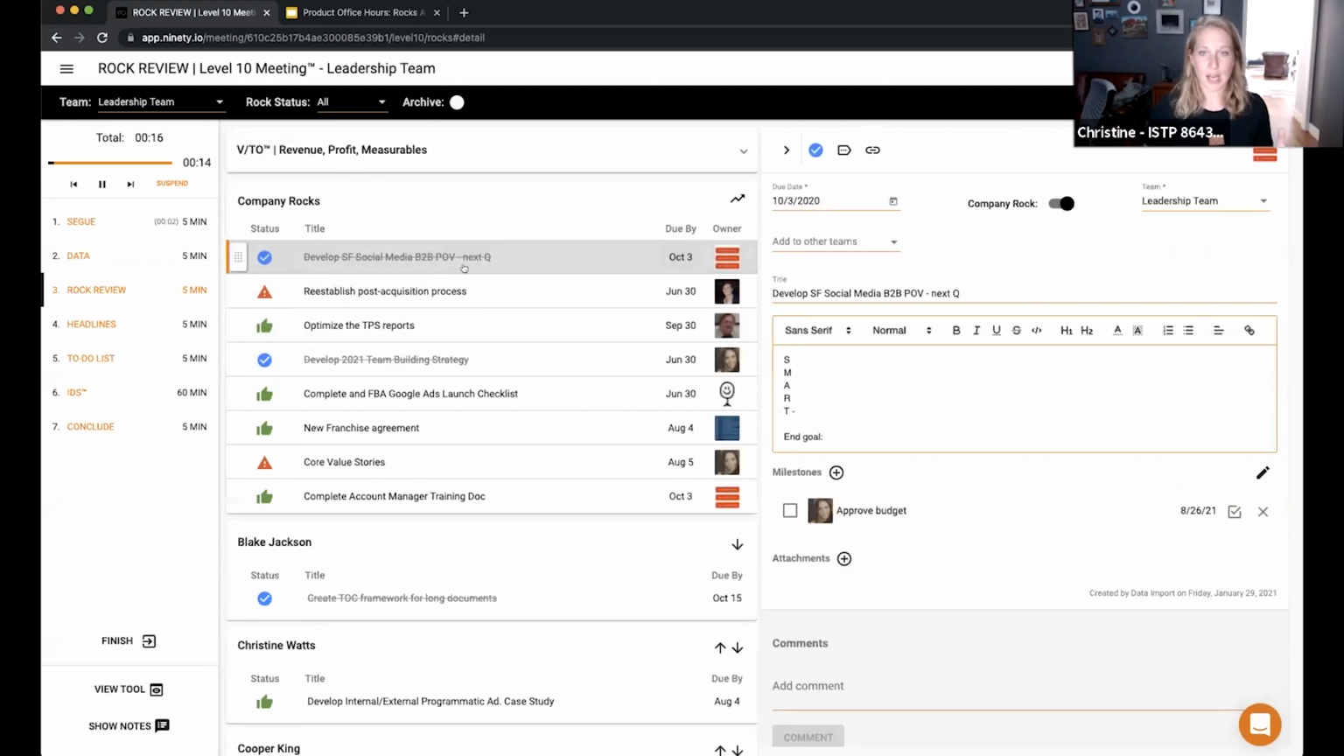If you have time or are able to, just click on the rock, double check that the milestone's on track, and then move on to the next one. That's probably a great practice to get into, especially if they're all built out. Don't review the whole rock. Don't give a status update. Just make sure the milestones are on track.